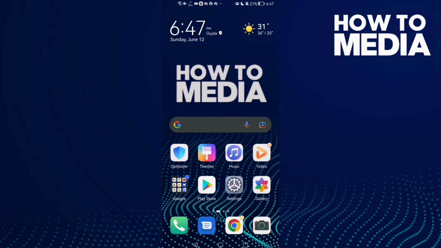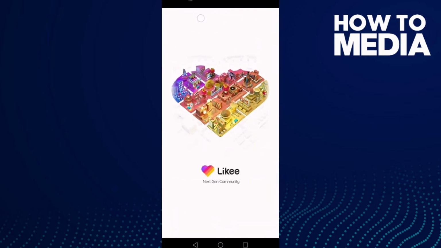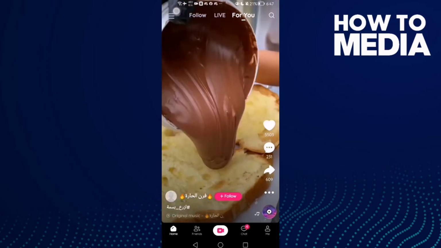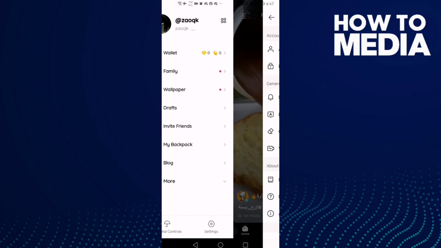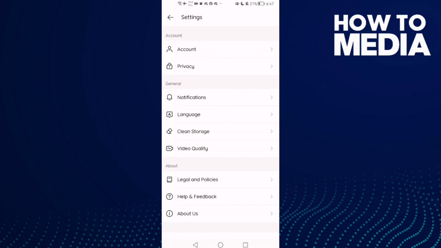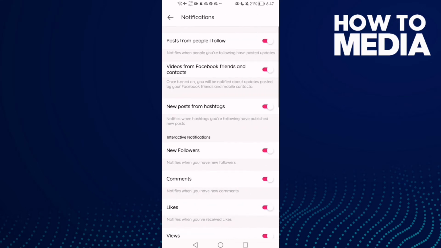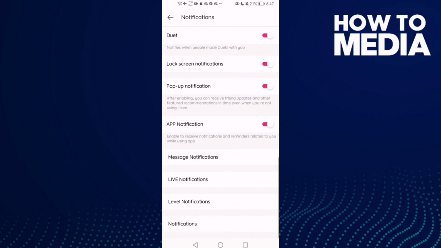First thing, go to Likee app and here you will find this three lines and stop, click on it and scroll down until you find settings and then just click notifications and scroll down.